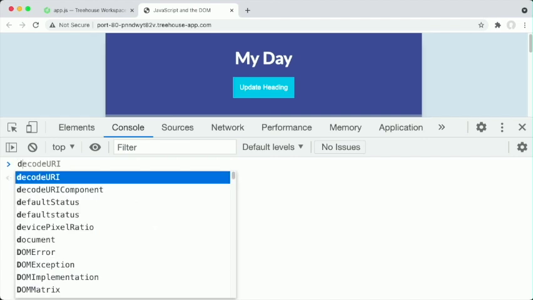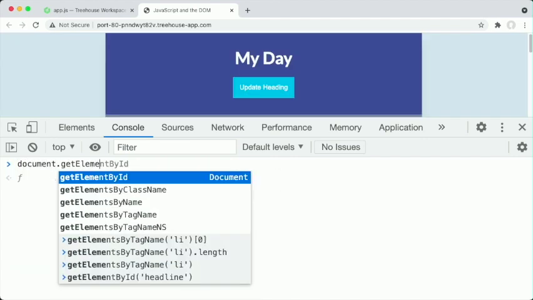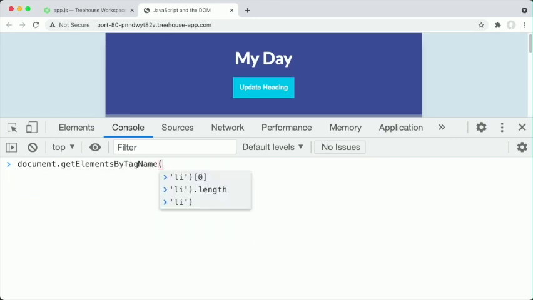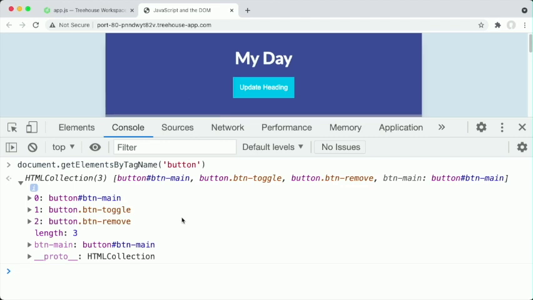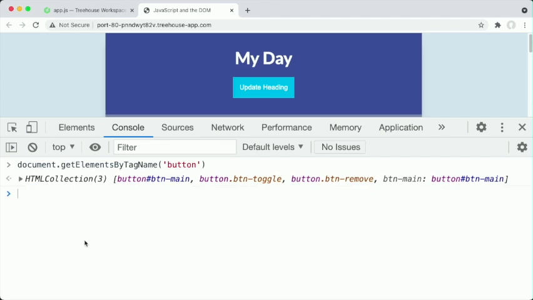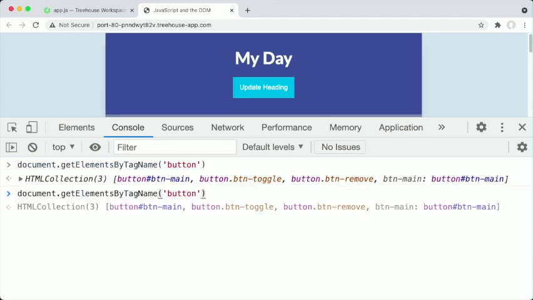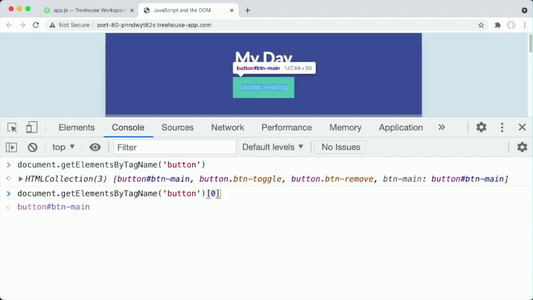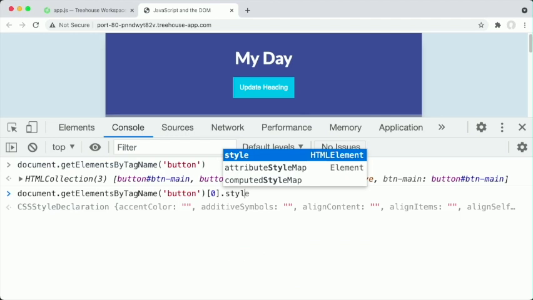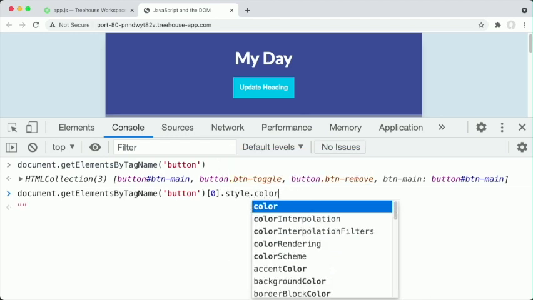I'll select the button tags with document.getElementsByTagName, passing it the string button. And this returns an HTML collection holding 3 button elements, and I can see that the button with the ID button main is first in the collection at the 0 index. Now I can, for example, do something to this specific button with JavaScript, like change its color with bracket notation, specifying 0 as the index, then .style.color equals yellow.